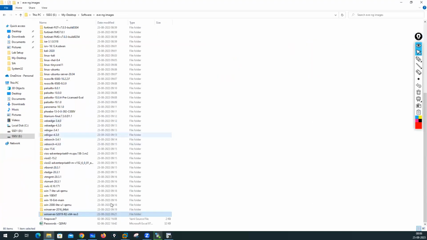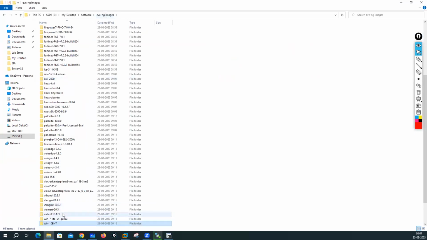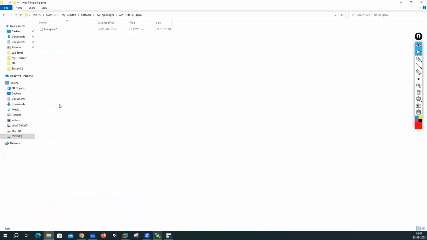Now if I go back here, let me show you. This is the name of your image folder, win-10ent. Inside that you have a sda.qcow2 file. If you open this Windows 7, I don't recommend you use Windows 7, but you have a sda.qcow2. So for win-7, you can put something like win-7-light, whatever you want. But if you go with win-7 also, that is also good. Okay.